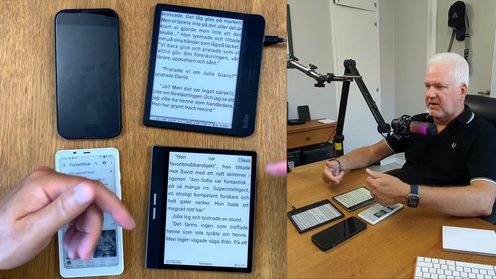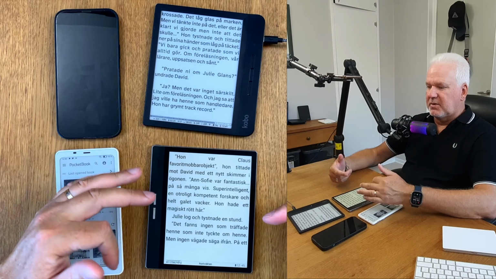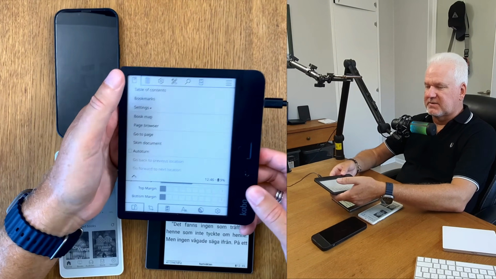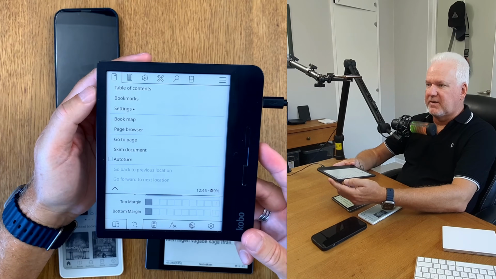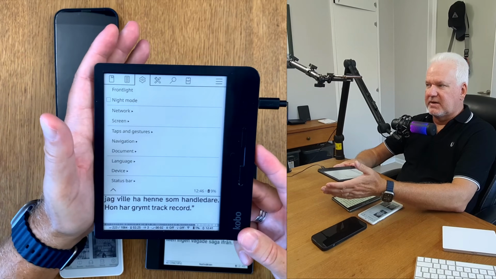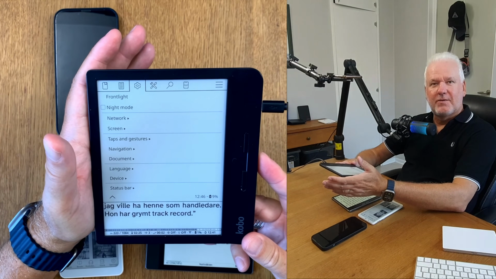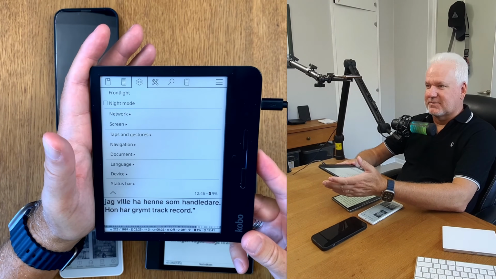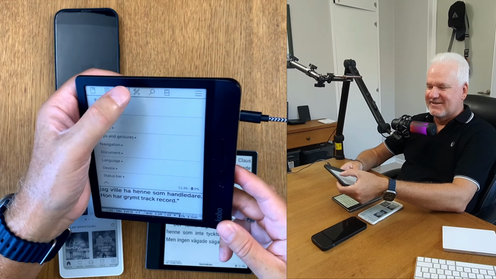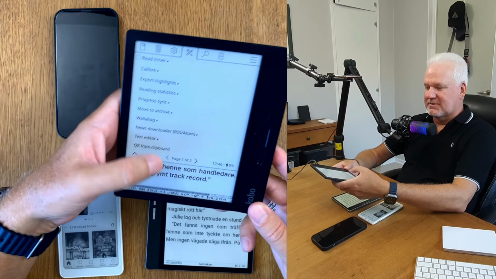So if you want to have more in the status bar, for example, and even more customizations than in the Pocketbook Reader app, then I must say that KOReader has everything you desire when it comes to customizations. It's awesome when it comes to customizations. So you have everything you want for customizations.